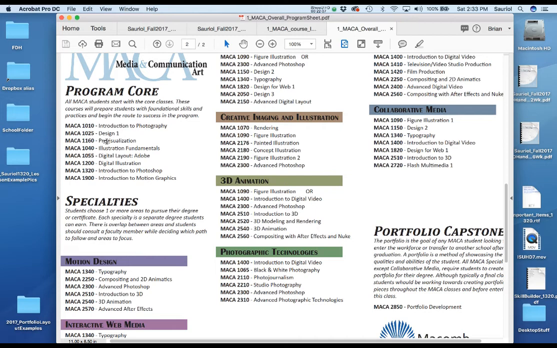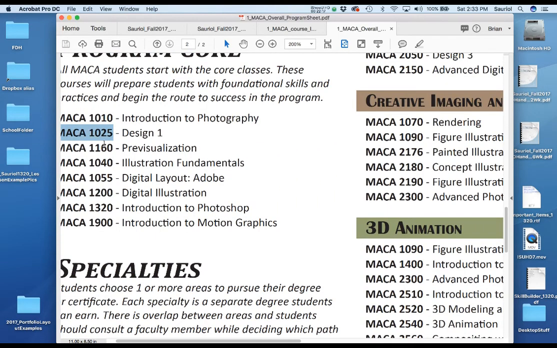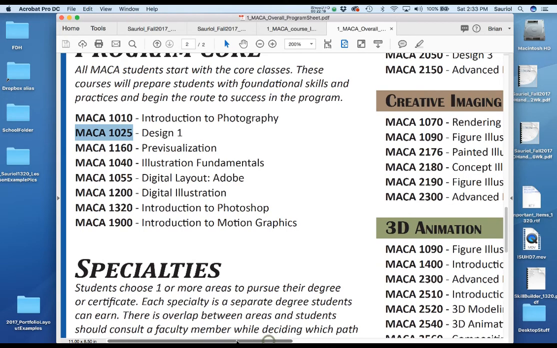So the numbers have changed, even the core has changed. So 1010 is still 1010, but what was 1020 is now 1025. And if you took 1020, that should be an automatic substitution for 1025. So 2200 is no longer digital editing, but this class now called MACA 1900 is what digital editing was, except we've renamed it and renumbered it. It's called Introduction to Motion Graphics.